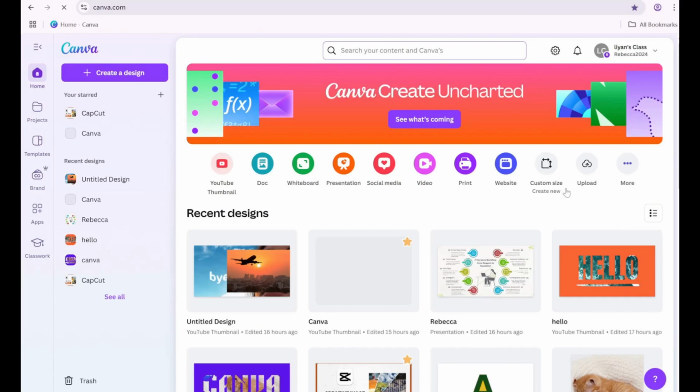Hey everyone, in this video, I'll show you how to turn any image into a PDF using Canva's free version.